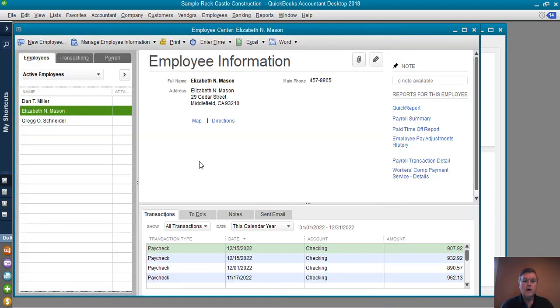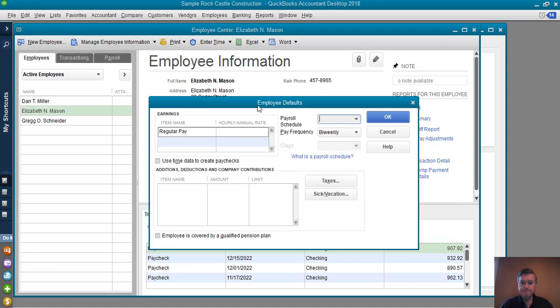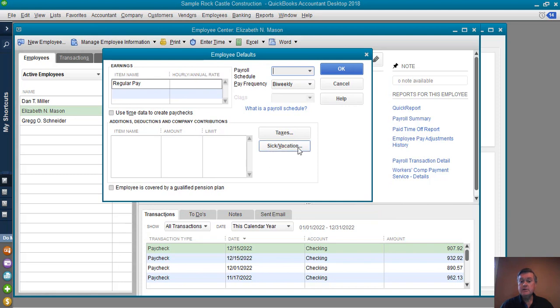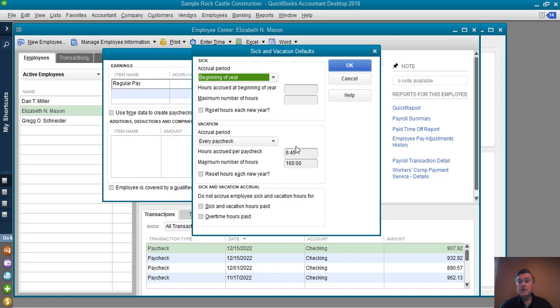One other thing I want to show you on tracking of sick and vacation time here is that as you set up new employees, you don't necessarily want to have to put all that information in each time if it's going to be the same for everyone. So whenever you have settings for employees that are going to be virtually the same for everyone, go to this manage employee information, change new employee default settings. And then in this case, I'm going to go down here to sick vacation. And let's just use the front load method. Beginning of each year, 24 hours, maximum 24 hours, reset.